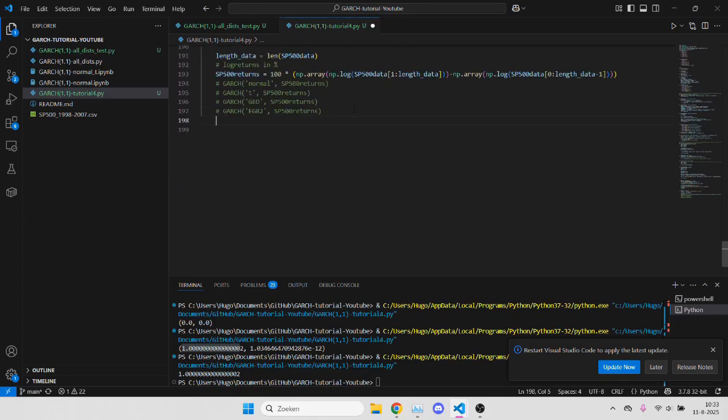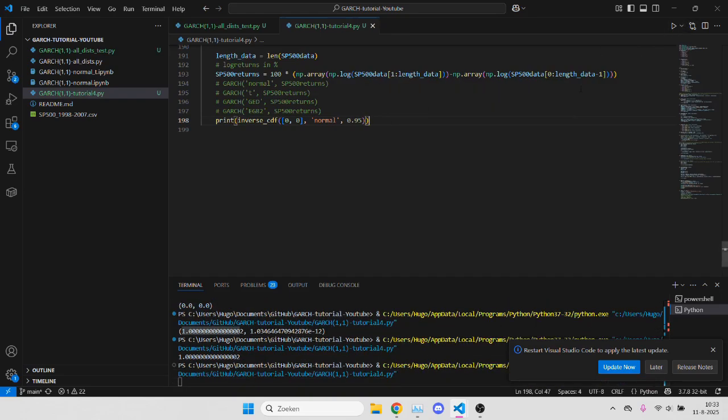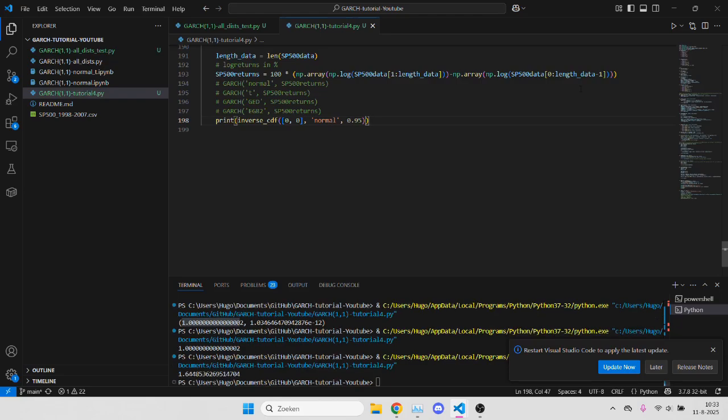We can test this inverse CDF function. Let's print. Again, you can use any theta as we do it with the normal distribution. Let's say you want the 95 percentile, so 0.95. We know this is 1.64. We do not change the lower bounds, so let's test. And here we see it is 1.64, so we conclude this works.